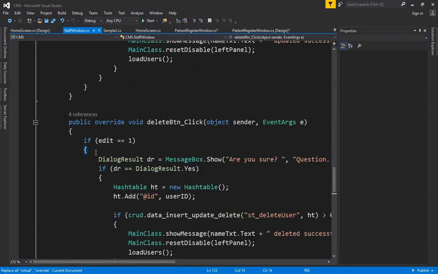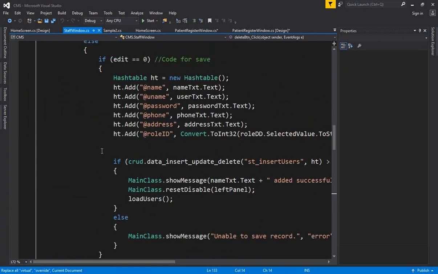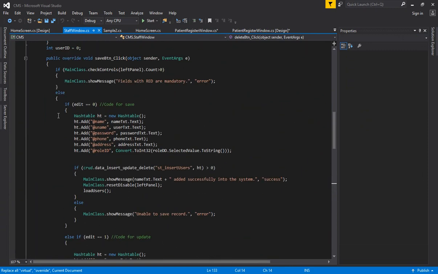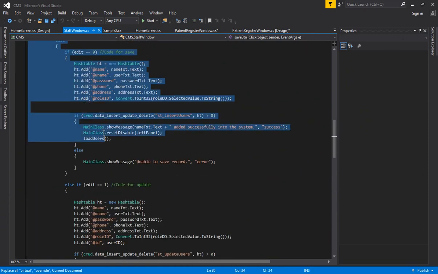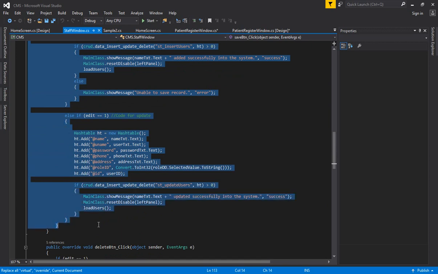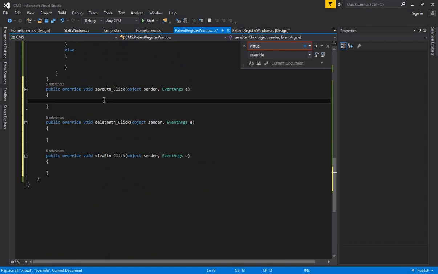Go to the sample and copy this code. Let me zoom it out. That's my save button, and that's my whole code of the save button. Copy it and paste here also.